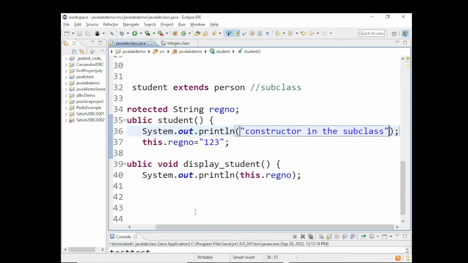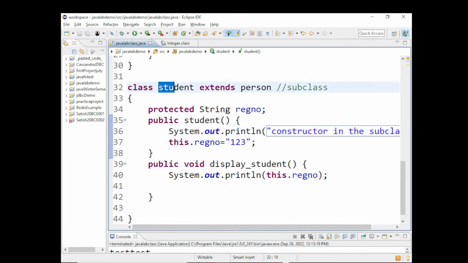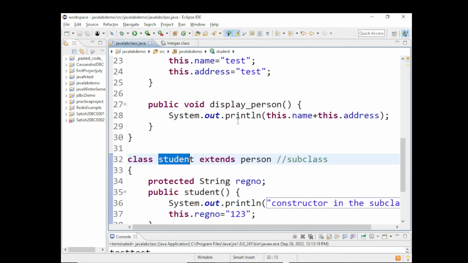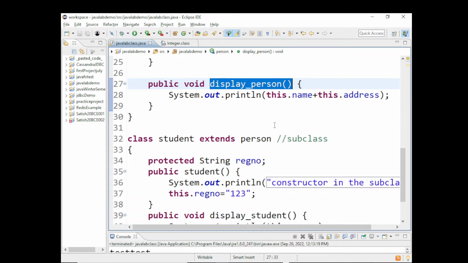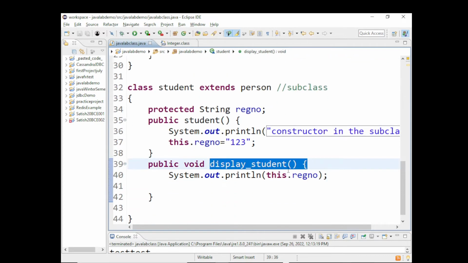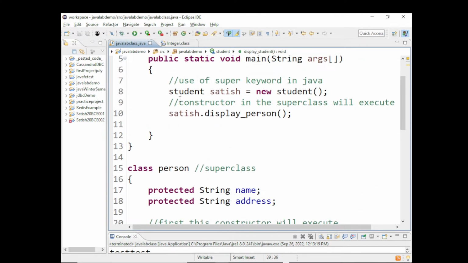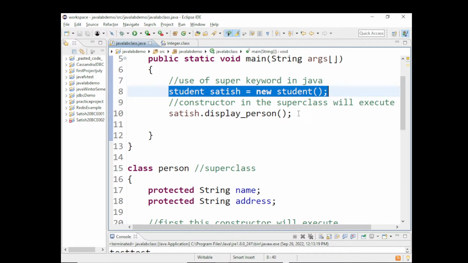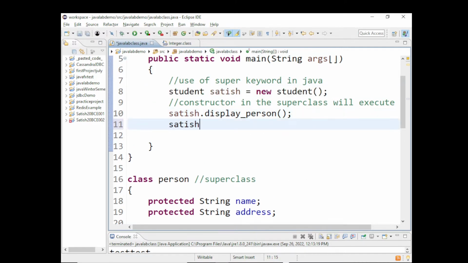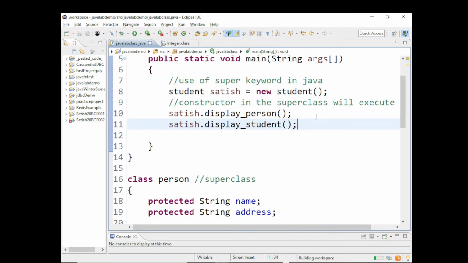Now we'll create an object of type subclass. We'll create an object of type student. We'll call these two methods: one is display person from the superclass and display student from the subclass. So we have already created an object. Now we'll call satish.displayStudent. We'll take a look at this output, then you'll understand what's happening.